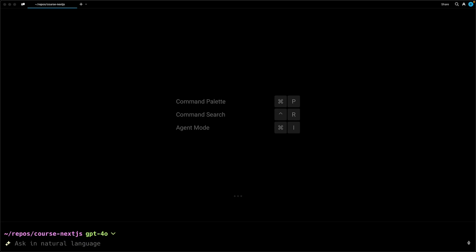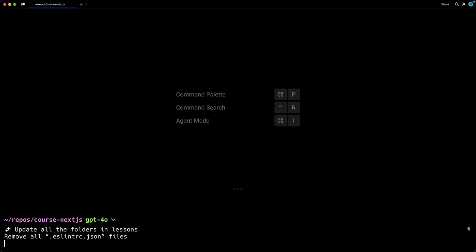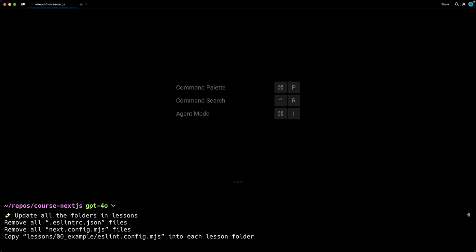As is common with AI, you sort of need to figure out the prompt that will get the AI to do the thing that you want. So I will sort of spell it out for it. I will ask it to update all the folders in lessons, remove the files one by one, which will be eslintrc.json as well as next.config.mjs, and then I will ask it to copy the files from the example folder.